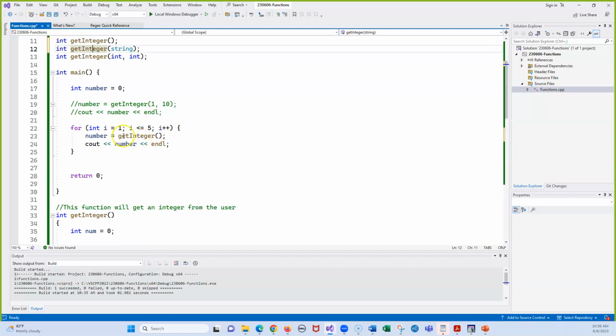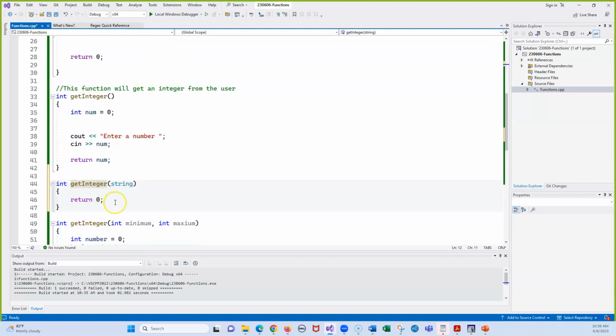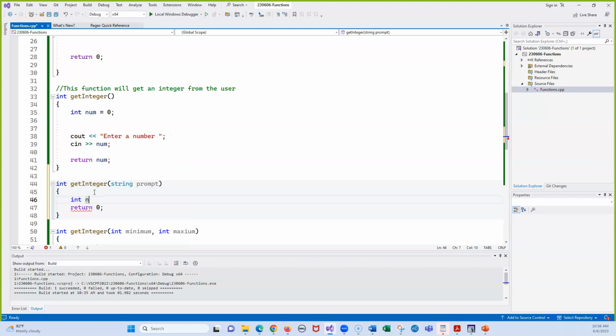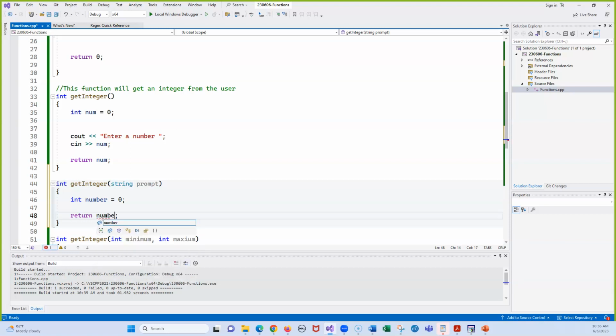I'm going to take care of that. So we're going to pass a string, and we'll call it prompt. Now remember, one of the things I've said to you is there's never just one way to do something, so don't get hung up on it having to be done a certain way. We're going to return the number. This time we're going to have basically the exact same code in here, so I probably should make this num and num. Then I can copy this code here.